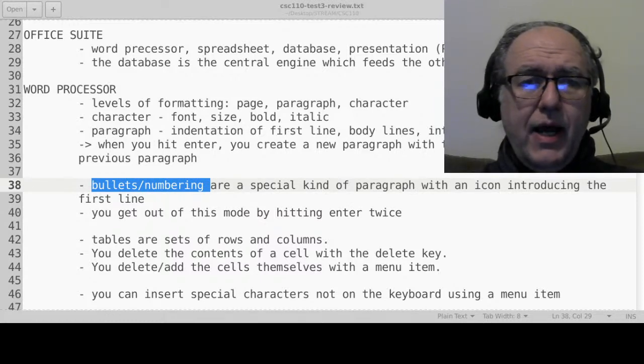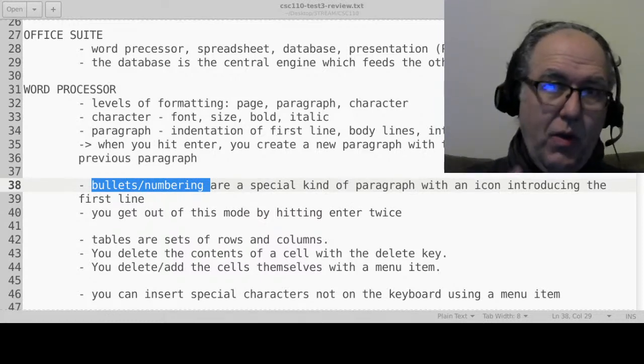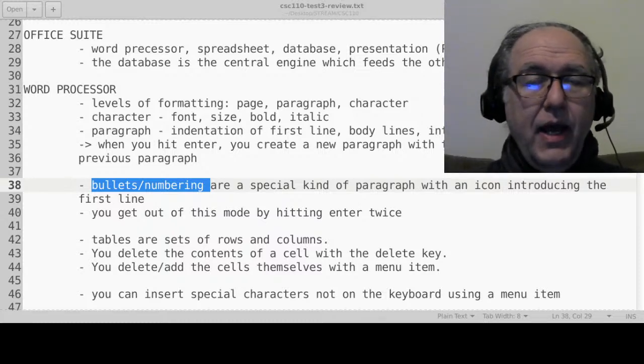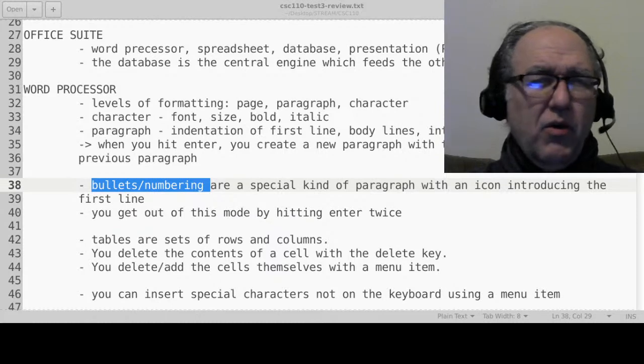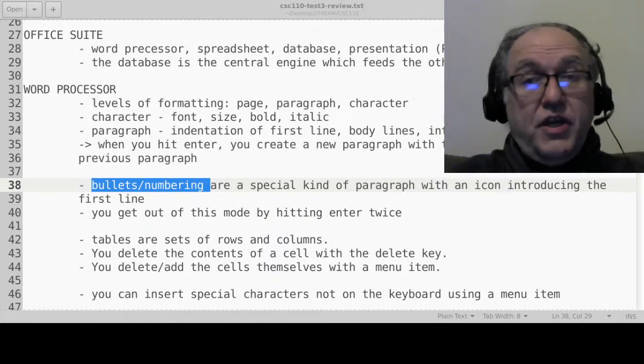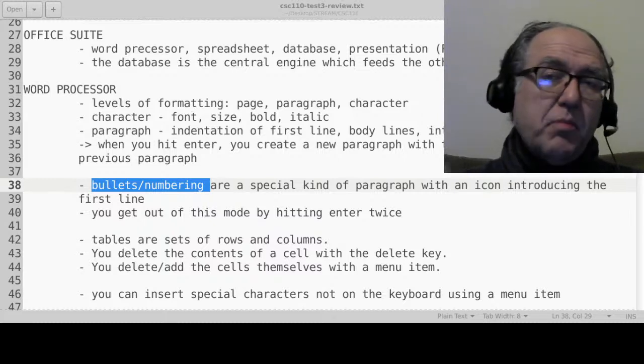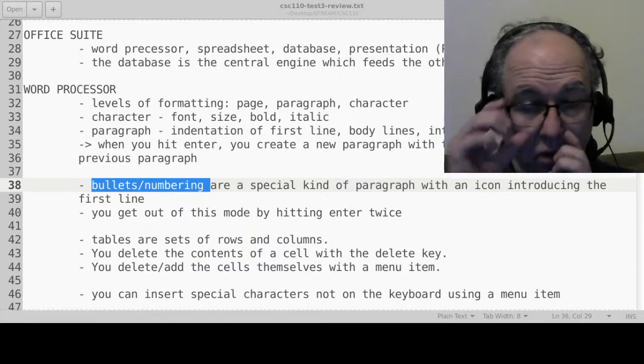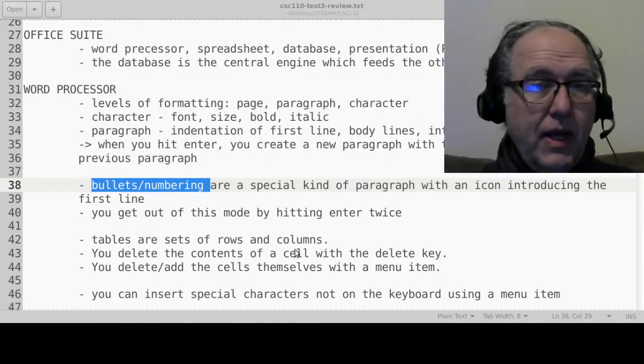I mention it because when you want to get out of bullets and return to the previous formatting, you actually have to hit the enter key twice. That's a little counterintuitive. You say, well, I don't want any more bullets. I've got these 5 bullets, and you hit enter and you get the 6th bullet, and you go, but I didn't want a 6th bullet. You hit enter again, and it'll snap back into the previous formatting. Okay, so there you go.